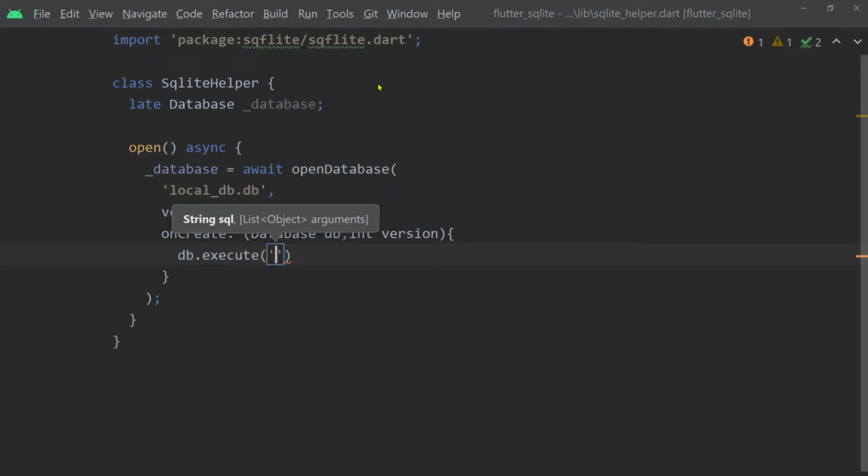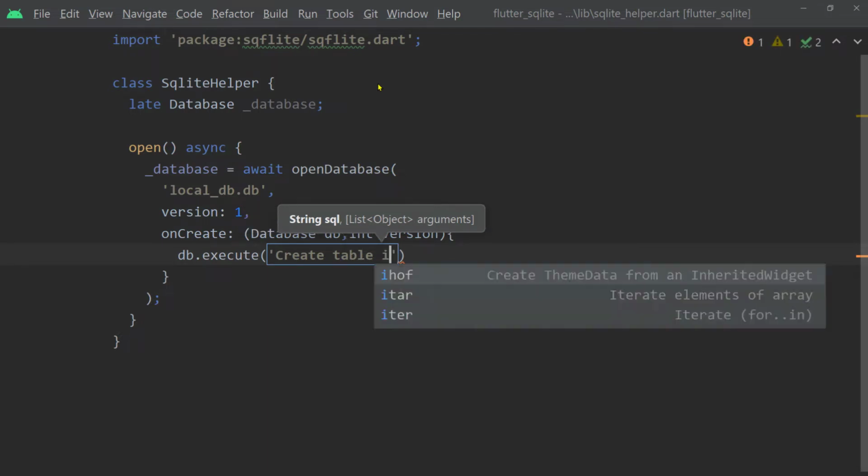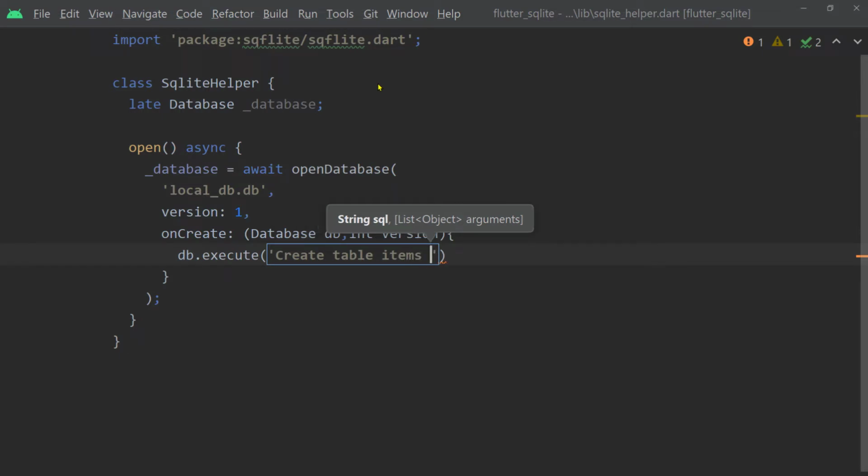to the function execute we are going to pass the query to create a new table. So in this case we are going to create a table to store the list of items, the shopping items, or you can use the same example to create a to-do list app. So you can consider this to be a table to store some kind of an item.